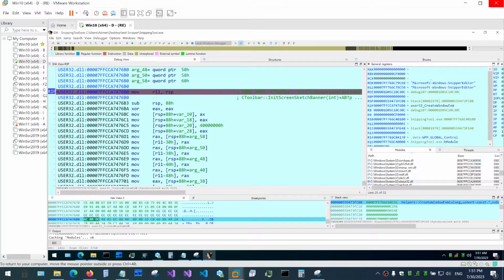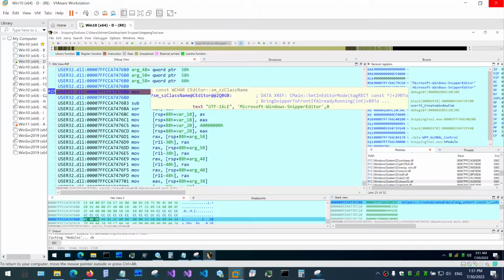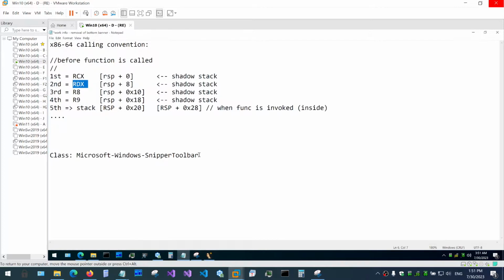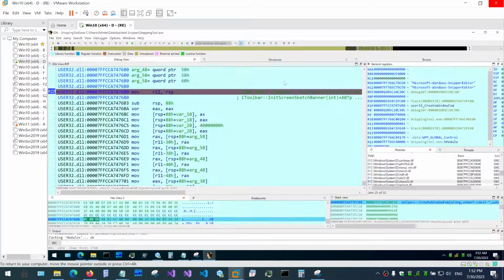And what is nice is that IDA, as you see over here on the right in the register pane, if the thing is a string, it actually displays it here. So right now the class is Microsoft Windows Snipper Editor. And if you remember, what we're looking for is Microsoft Windows Snipper Toolbar. So we keep going until we see that class.